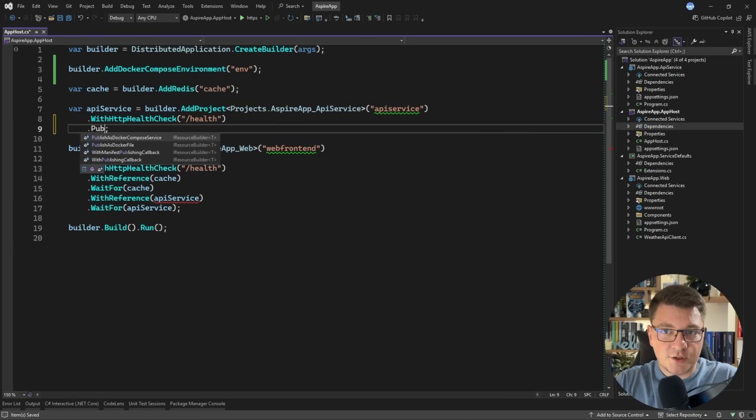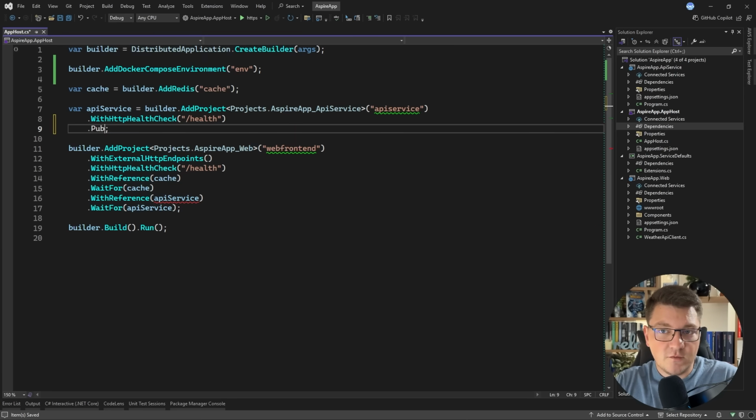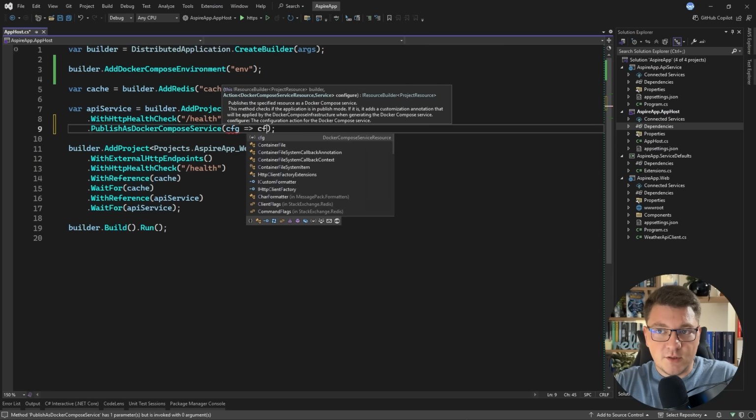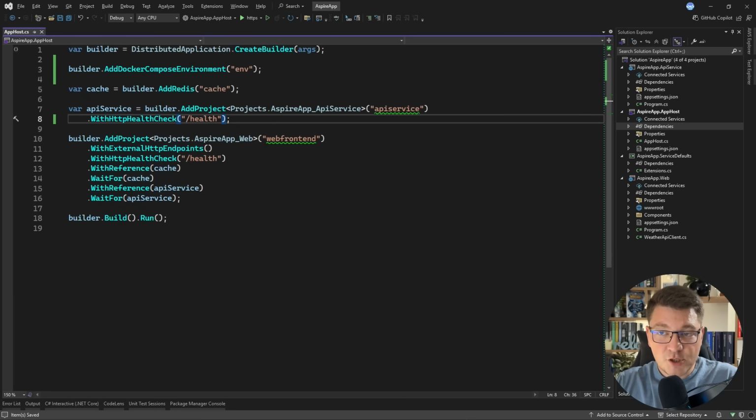There's also a few more extension methods like publish as Docker Compose service or publish as Dockerfile, where you can provide a callback to configure some additional options. I'm going to let you explore this in your own time. For now, I'm just going to leave this like this, and then let's jump into the CLI.